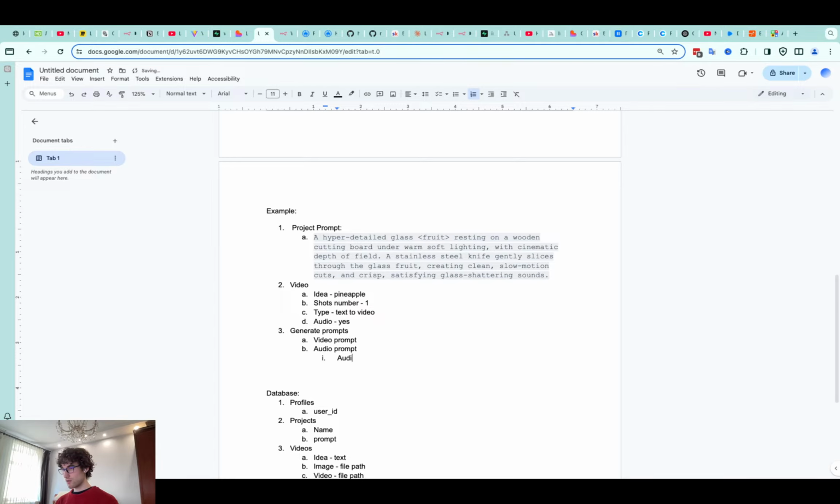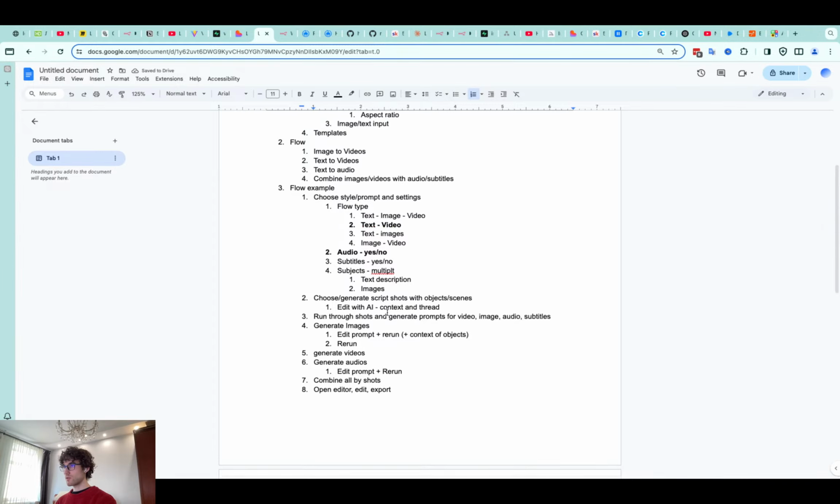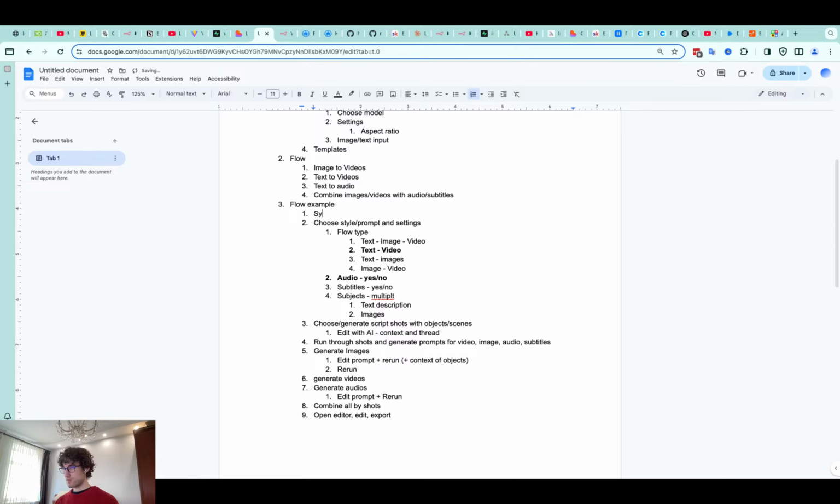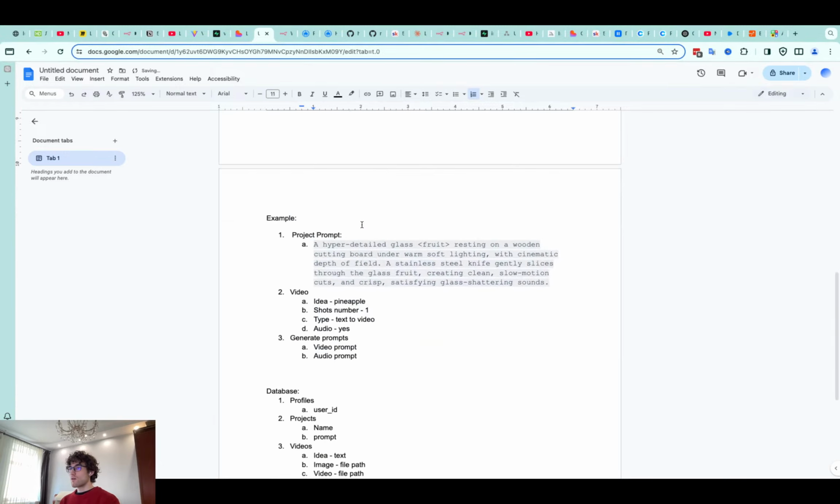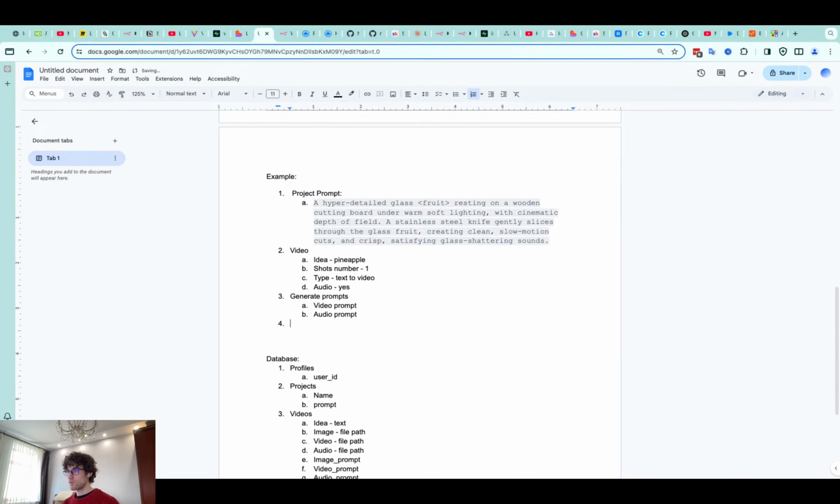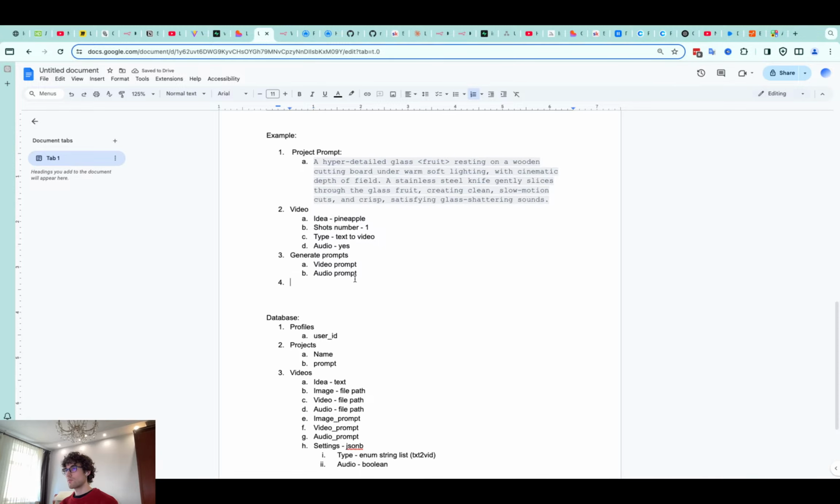We need an audio prompt. So we will hard code it, I think. System settings. Okay, we will just hard code it, but in our plan we need to specify that there are system settings for audio, video, and image generation.